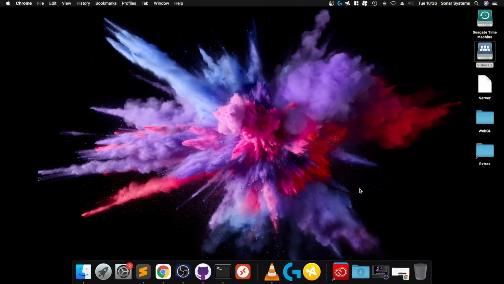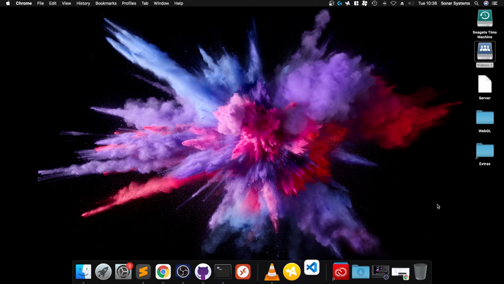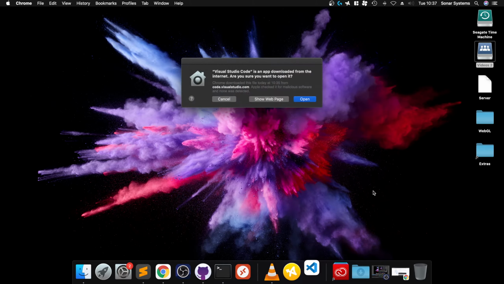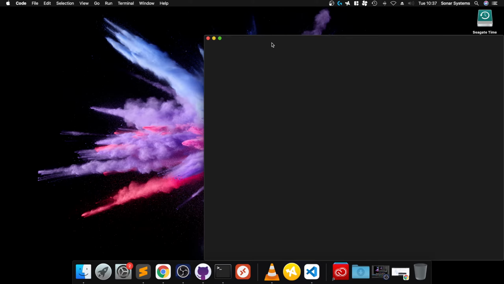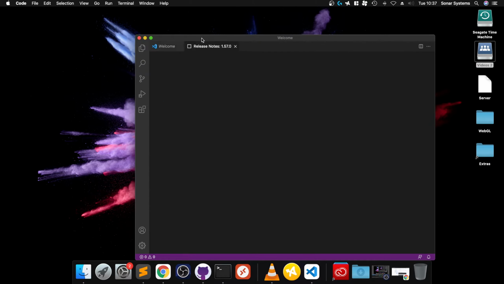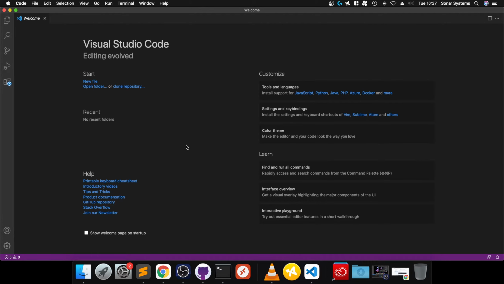And now what we want to do is go into Visual Studio Code. So if we just search for it here, Visual Studio Code, click open, and this is what it will look like. Now we can close any release notes, anything that pops up.